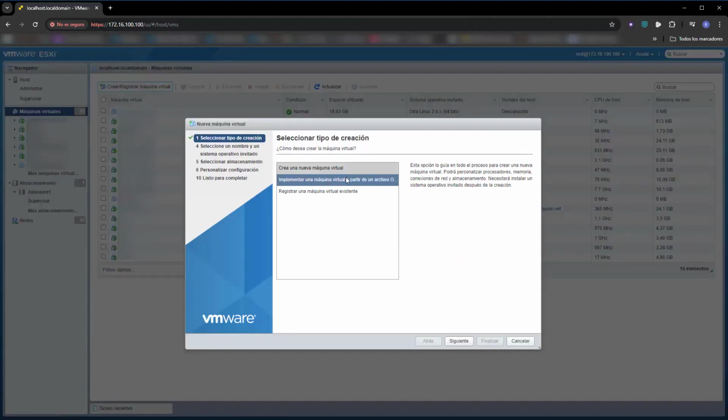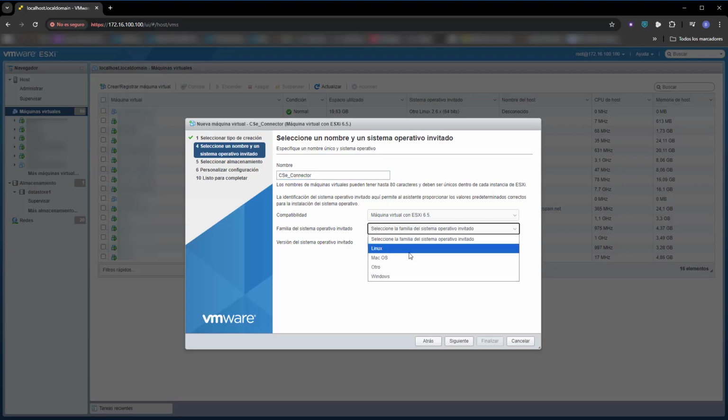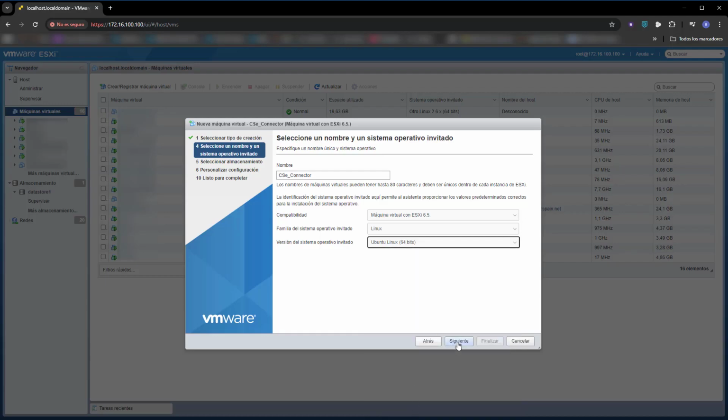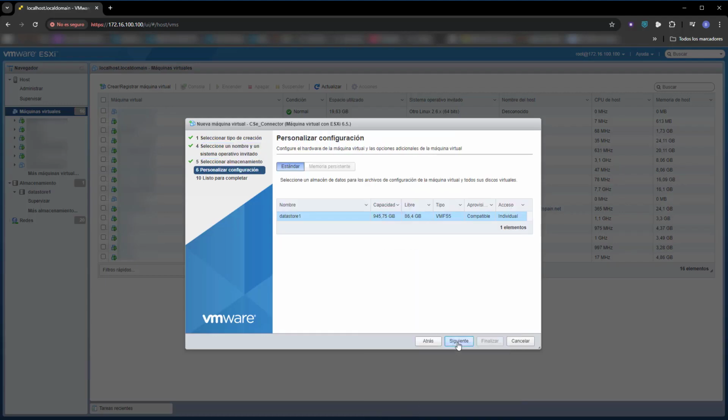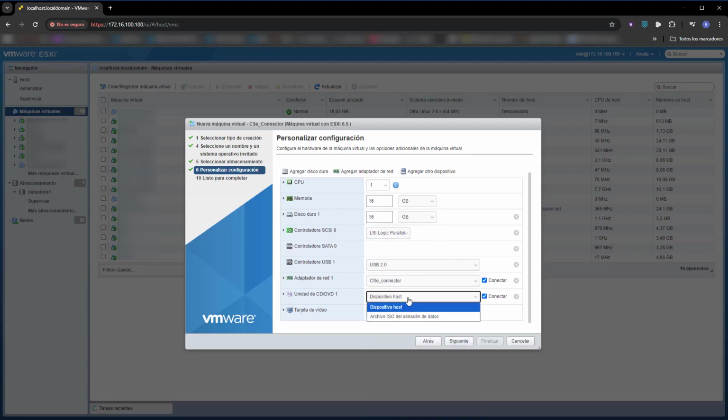Once we've downloaded the ISO of our Linux operating system, in this case Ubuntu, we'll create a virtual machine in ESXi. We select that it's a Linux system, in this case a 64-bit Ubuntu. Click Next, select the hard drive, allocate enough RAM and hard drive space for the machine to function, and assign it to a network adapter.